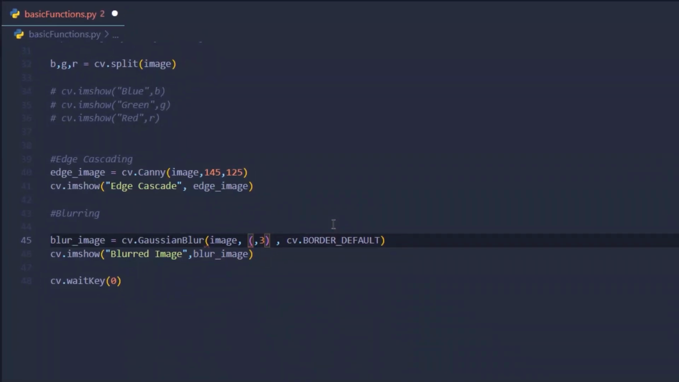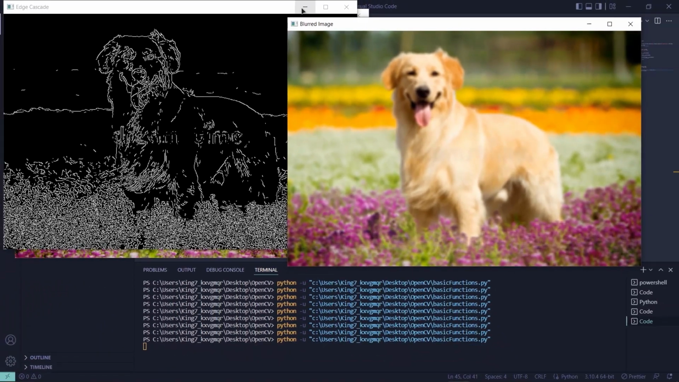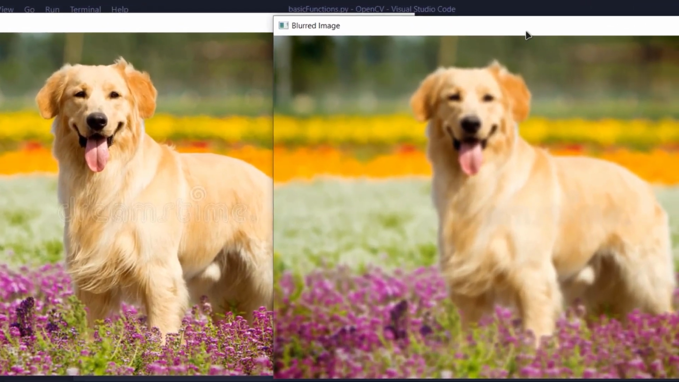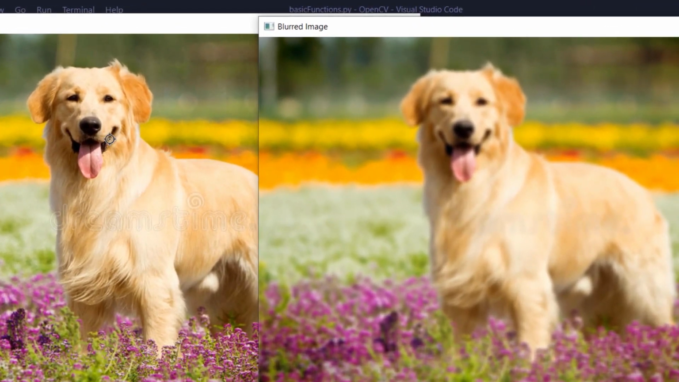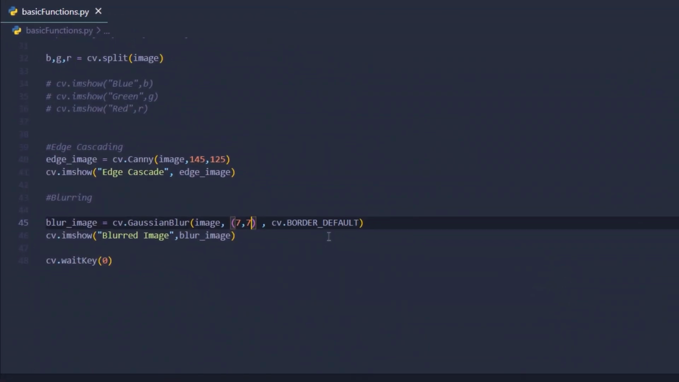To make it much more prominent, I'm going to increase the kernel from 3x3 to 7x7. So now if I save my program and execute it, you would see a very clear blur. So let me just put it right next to each other. This is the original image and this is the blurred image. Now, how can this sort of sharpness reduction or noise reduction help us in detecting fewer edges? Let me just show you.